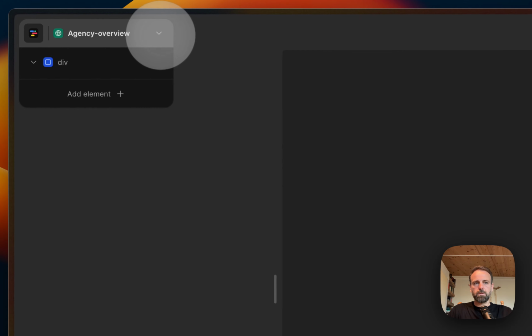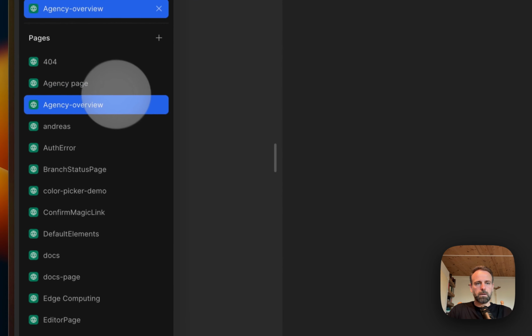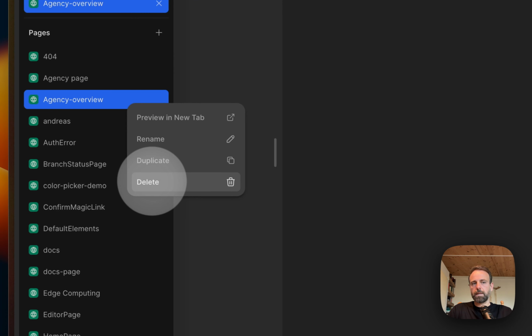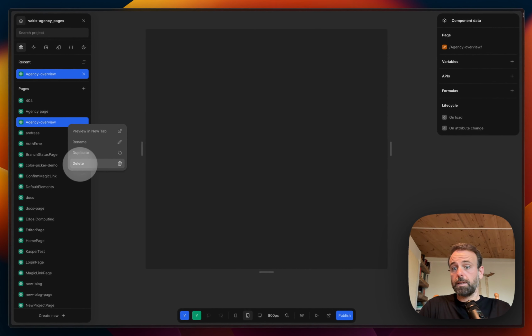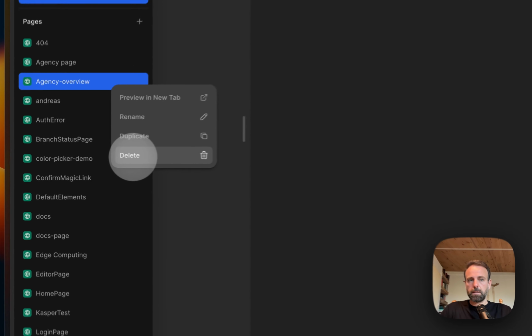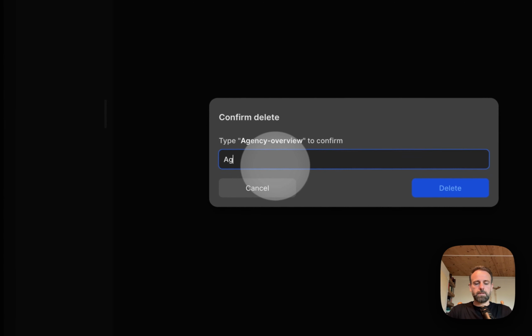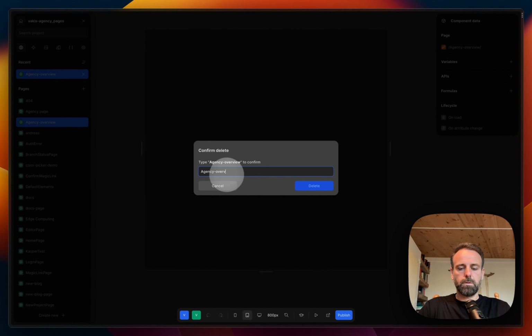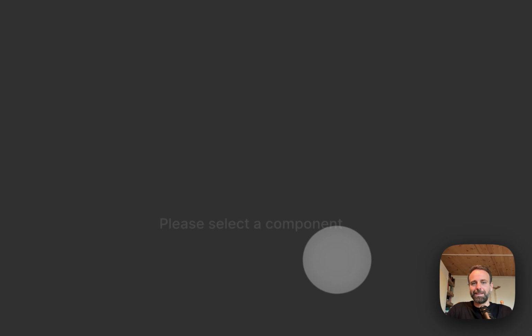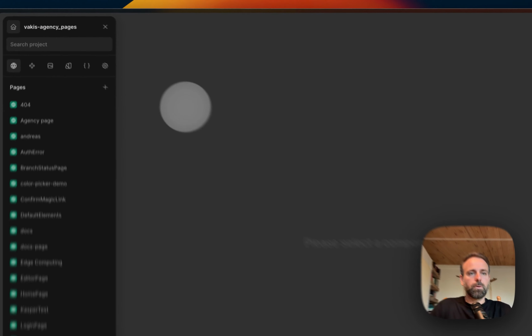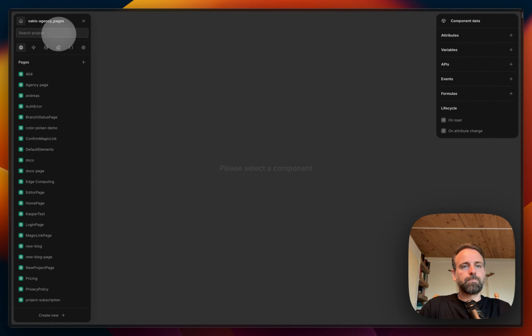And I don't really want to do that. So I'm going to click on this, and I'm going to right click on agency overview and delete it, because there's a lot of elements that I would want on this page, and I don't want to recreate it. So actually I'm just going to go ahead, right click and delete. And then I have to type in agency overview. We do this because it's annoying if you delete something that you want. We do have rollback. So that's possible.